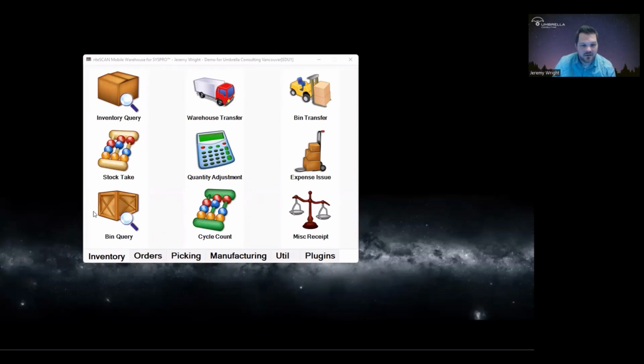And riteSCAN is a product that handles warehouse management, and it is integrated with SYSPRO in real time. And so when I do a bin query in riteSCAN, I am getting the most up-to-date information from SYSPRO immediately.